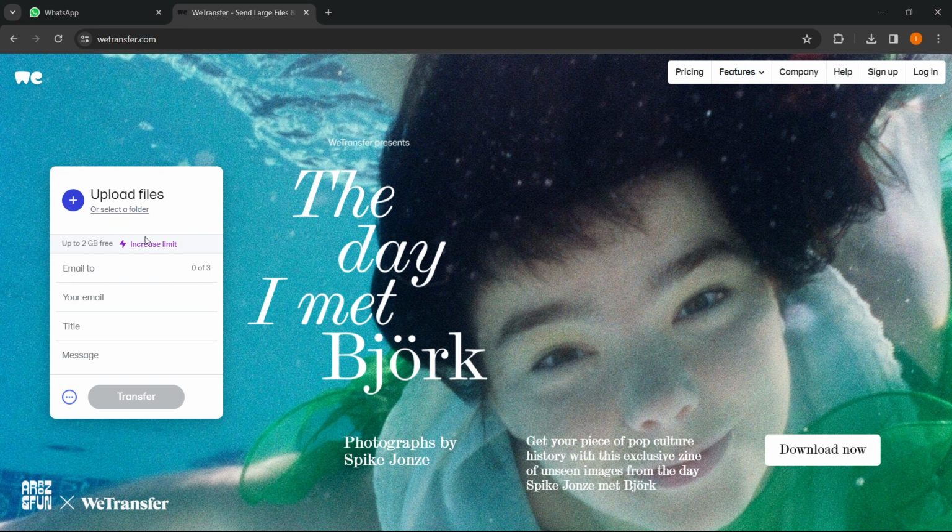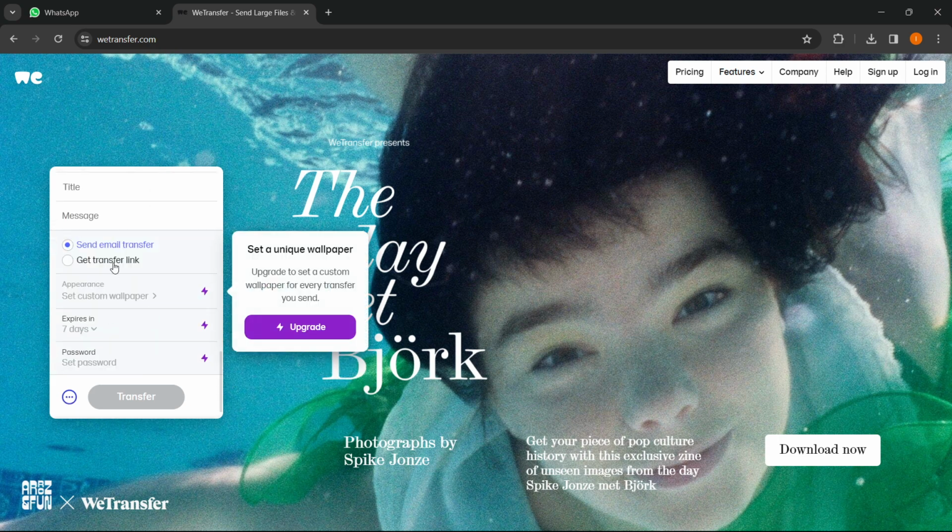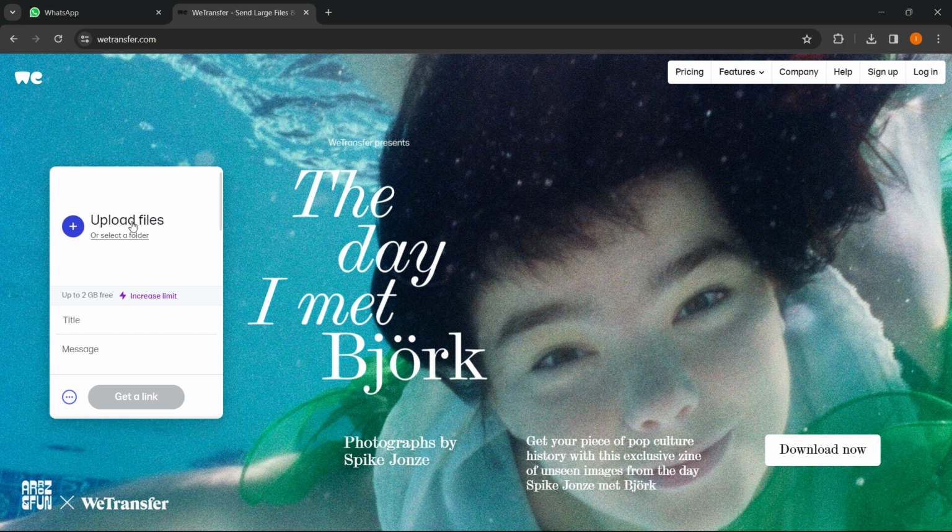So you have to scroll down here a little bit, okay? And then click on these blue three dots, and then click on Get Transfer Link. And then you have to upload a file you'd like to send via WhatsApp. So you click on Upload Files.